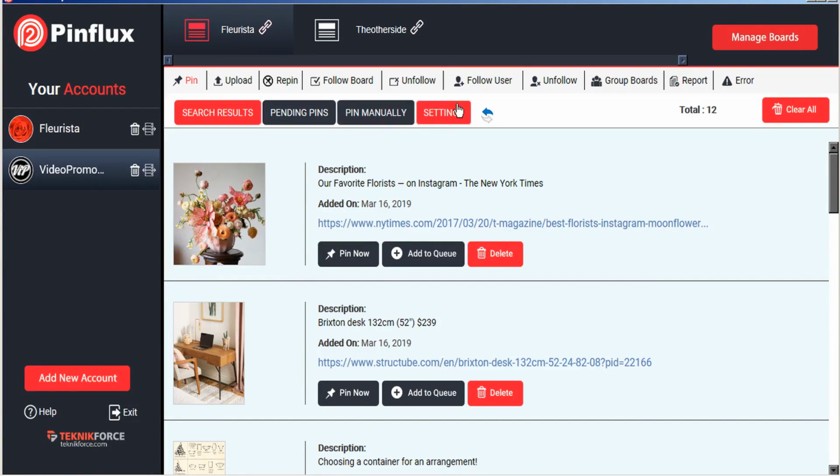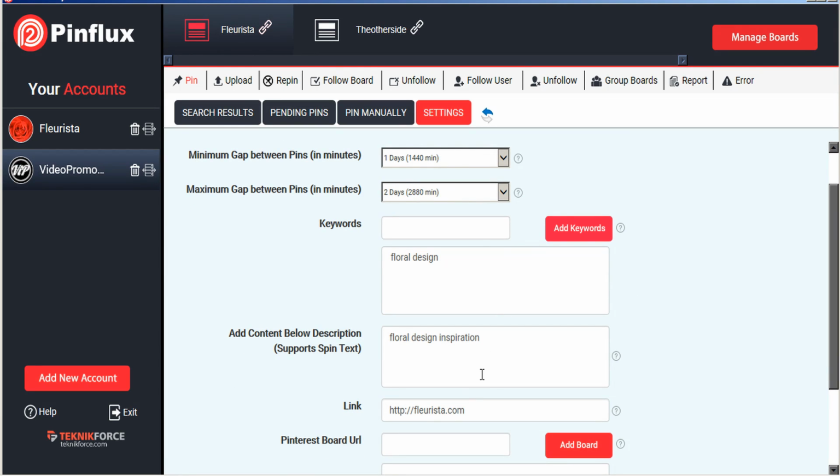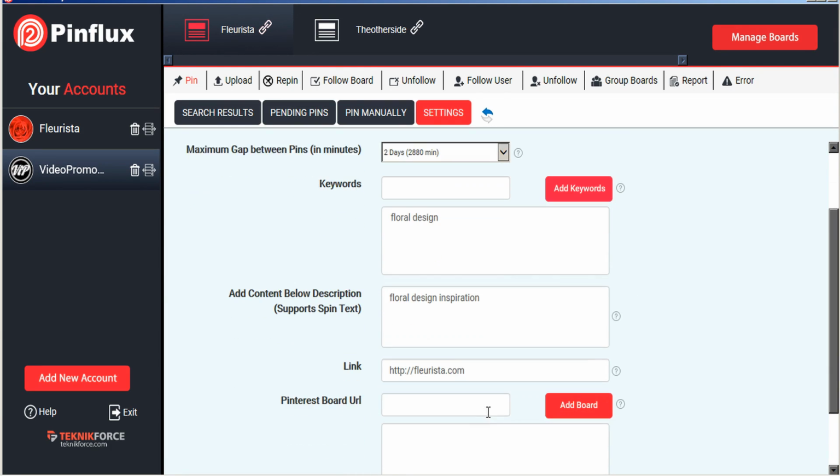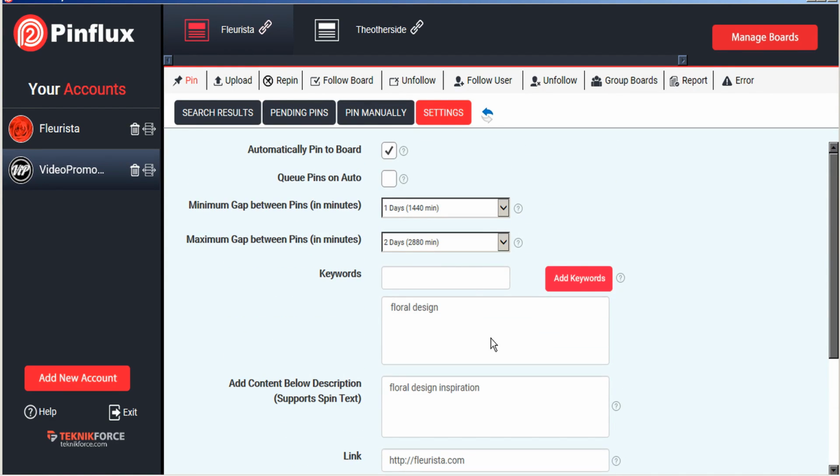In order to pin content from the internet, first you'll just go to settings and you can input your keywords here, and you can have several keywords if you like, along with a short description that will appear on your pins with your forwarding website, and that will direct anybody who clicks on your images to your website. You can instruct Pinflux to automatically pin these to your board on the schedule that you set. So for example, right now Pinflux is set to pin our images at a rate of one every day or two.